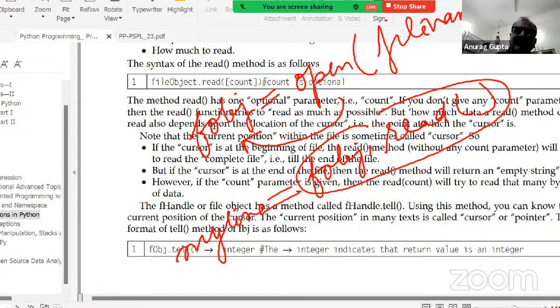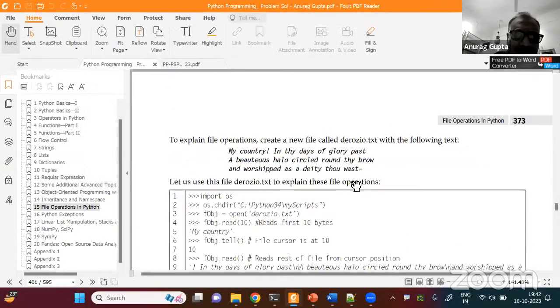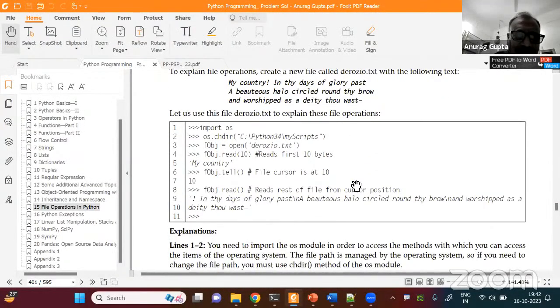If you call this function twice, the first time it will read the first line, the second time it will read the second line. If you call it the third time, it will read the third line. So it is reading the lines one by one. That is why the file stream is also called an iterable. I hope that is clear. Okay, so let us go ahead.